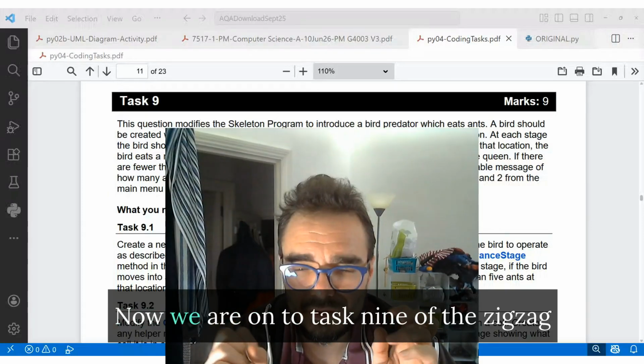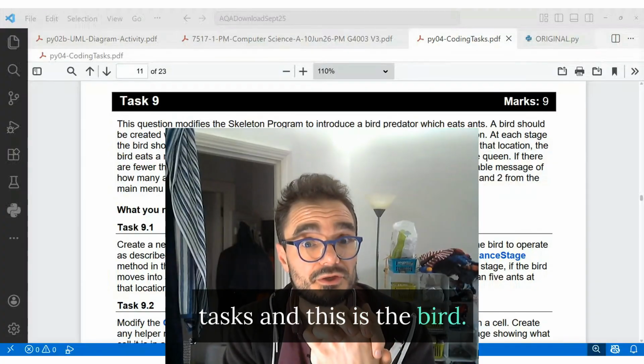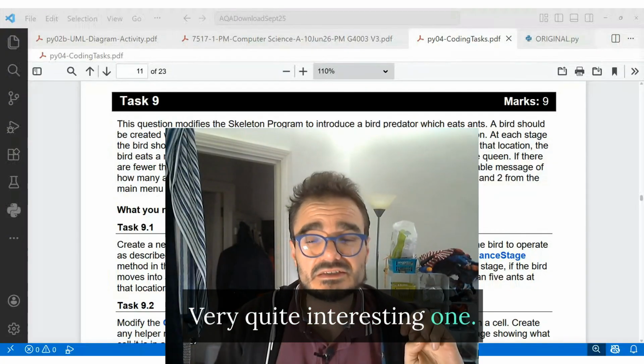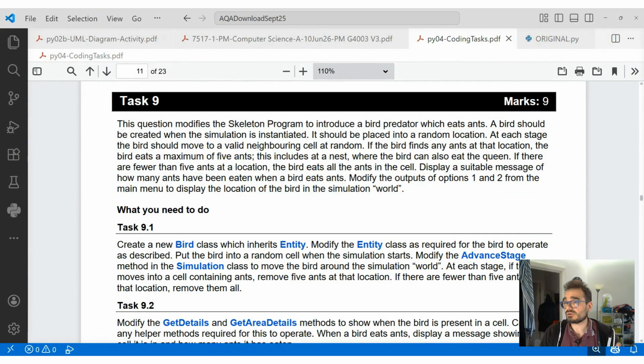Hello everyone, now we are on to task 9 of the ZigZag tasks, and this is the bird. A very interesting one. It's fiddly. Let's have a look at it. So there's a new bird that, when it's instantiated, starts in a random location. At each stage it moves. It doesn't fly, the bird just walks to a valid neighboring cell at random.